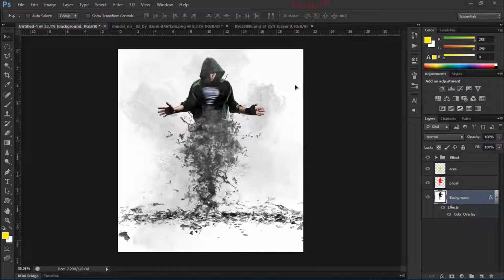In this video, we are going to create a human ashes photo effect in Photoshop CS6. We will use Photoshop actions. All the files are given in the description bar. You can free download all of these files which I am using in this video.